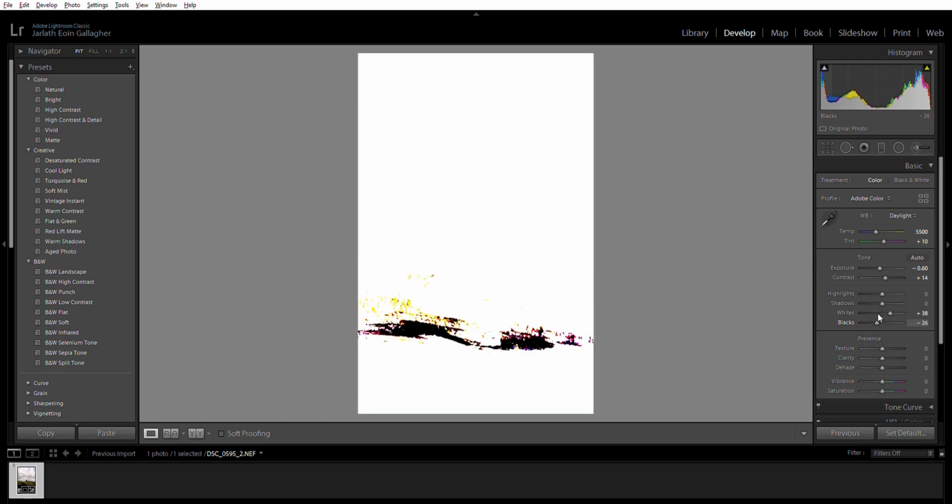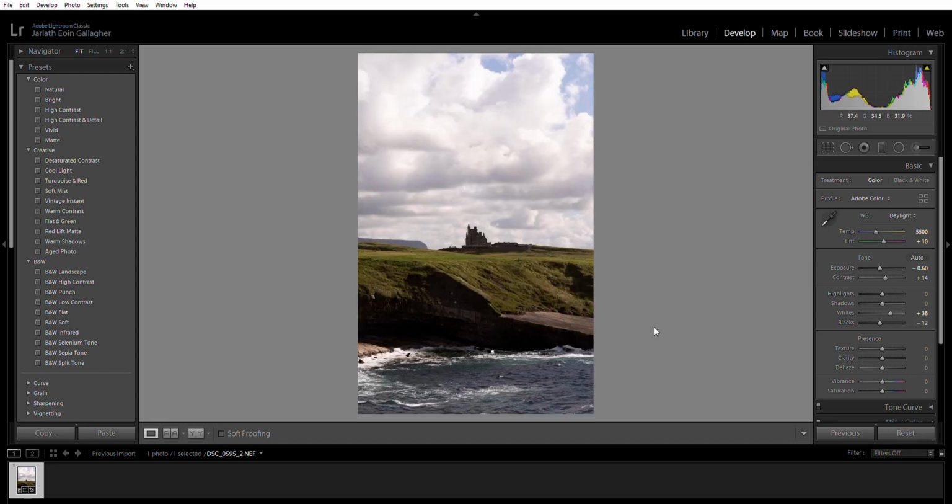Likewise with the blacks, you just want to be just where they're starting to come in. Again, I'm using the Alt key there while moving the slider, so you're still getting some detail down on the cliff face there, just above the water. So it's not being completely lost.